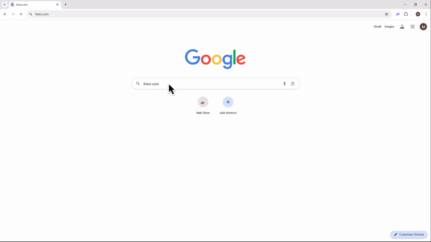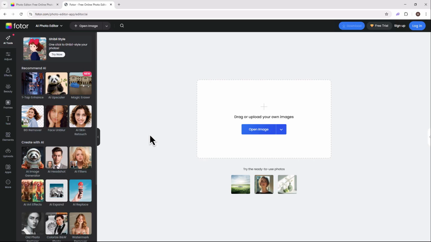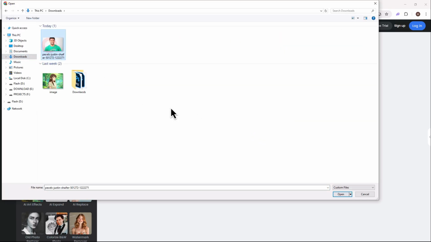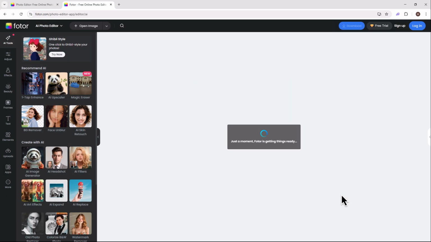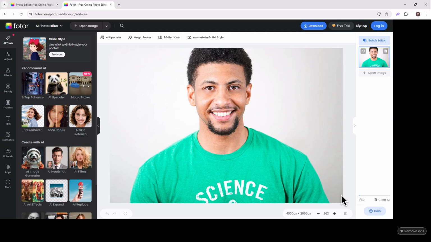fotor.com. You don't even need to create an account to get started. Just click on Edit for free on the home page. This will take you to the editor page where you can upload an image directly from your laptop or phone. The tool is also available on mobile if you prefer using your phone.